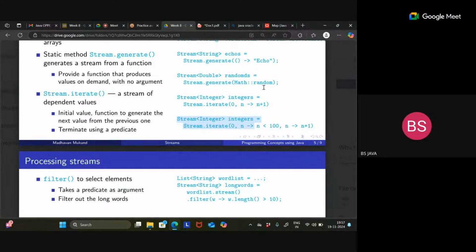It will generate the stream of random numbers. But if you want the stream of dependent numbers, you can use Stream.iterate, with the initial value, some lambda for the initial value, and the condition you can mention, and how to increment, how to get the next value.